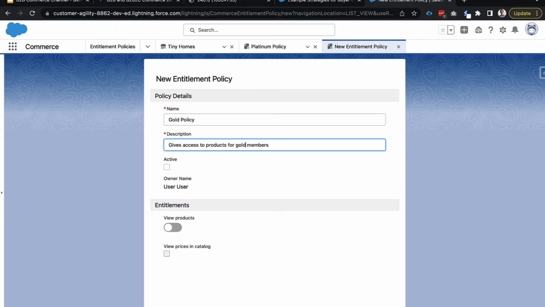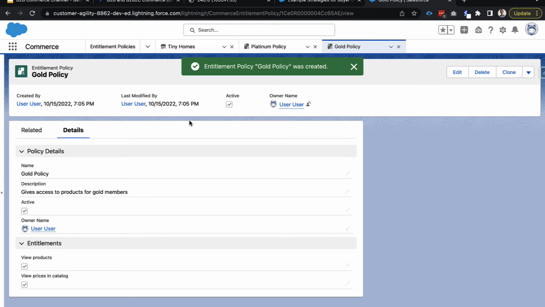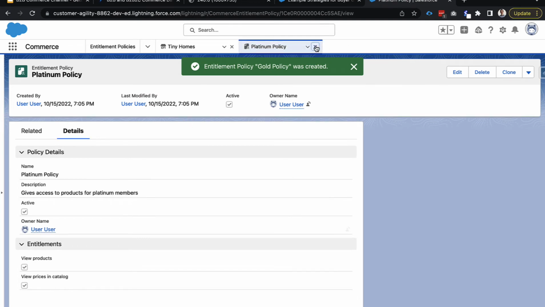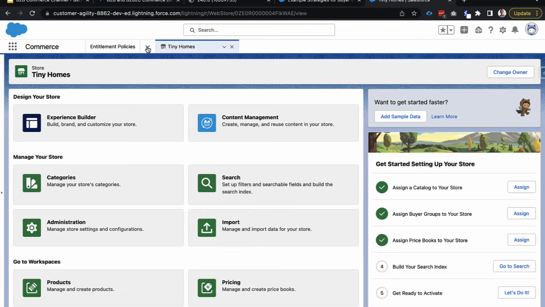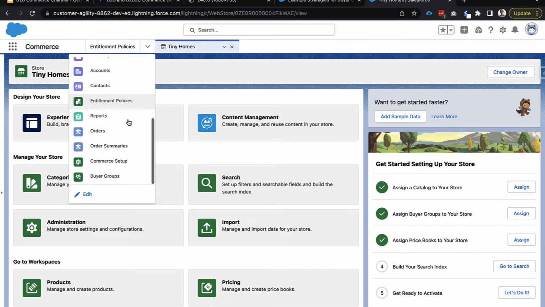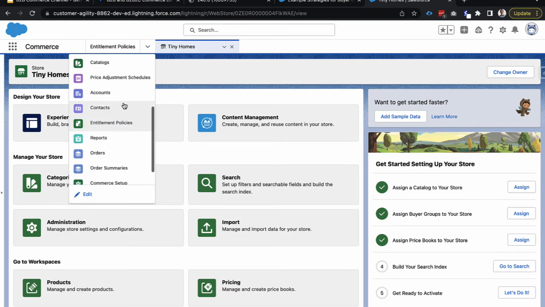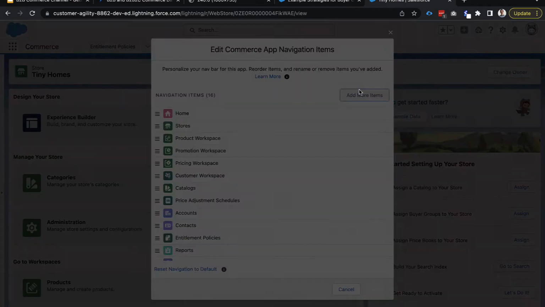And let's just replace this here, and we're going to do the same setup. And once we've done that, we now have two brand spanking new policies. The last thing we're going to do here is we're going to go into price books, which might not be in our menu. So let's go add that.